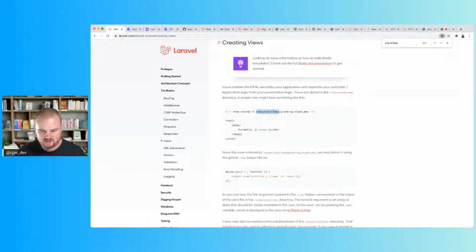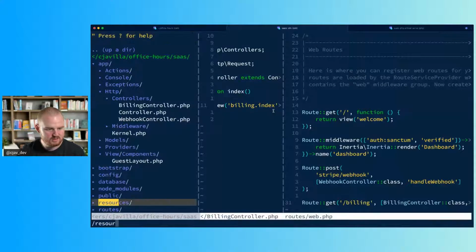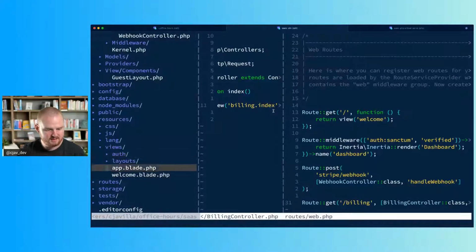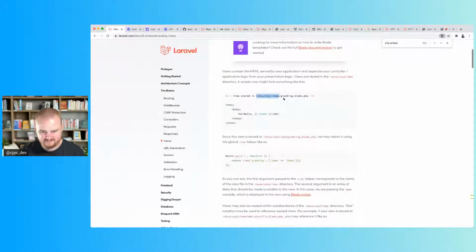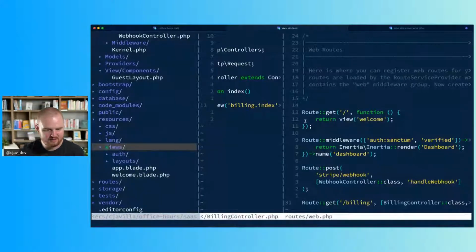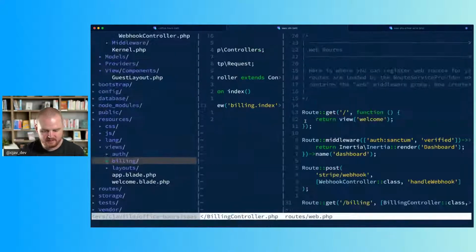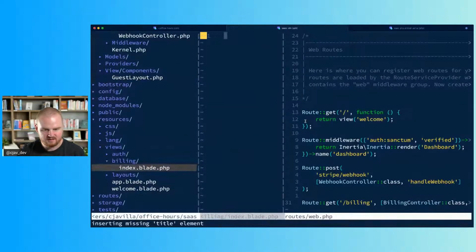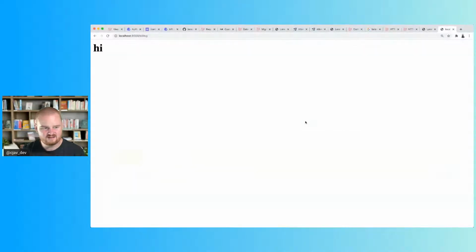It's stored in resources views. I think I need billing, reading.blade. So I think I want to make like billing, and then in here, index.blade.php. And hey, look at that. Cool. All right. So we are cooking with gas.